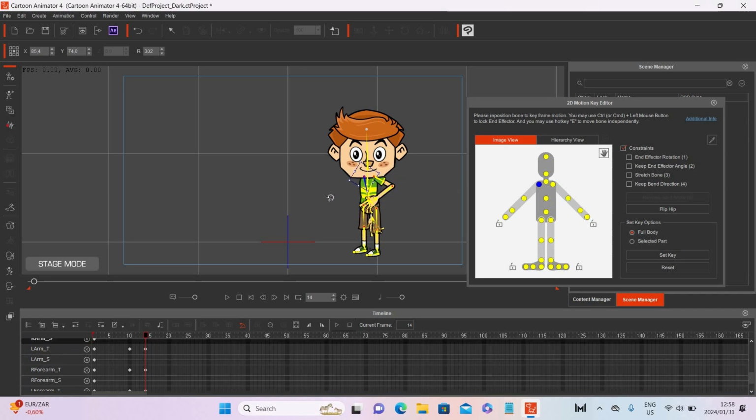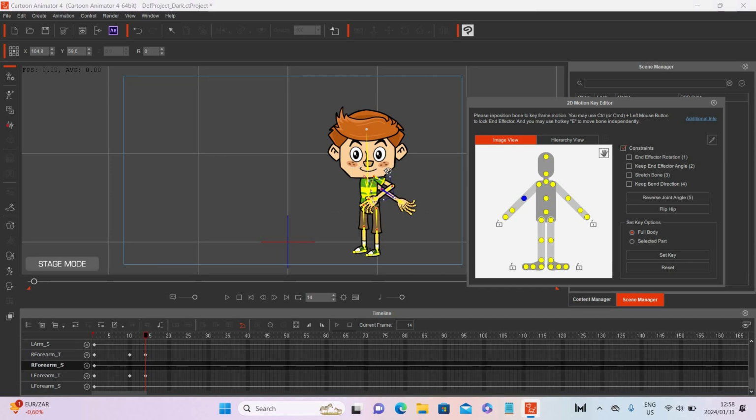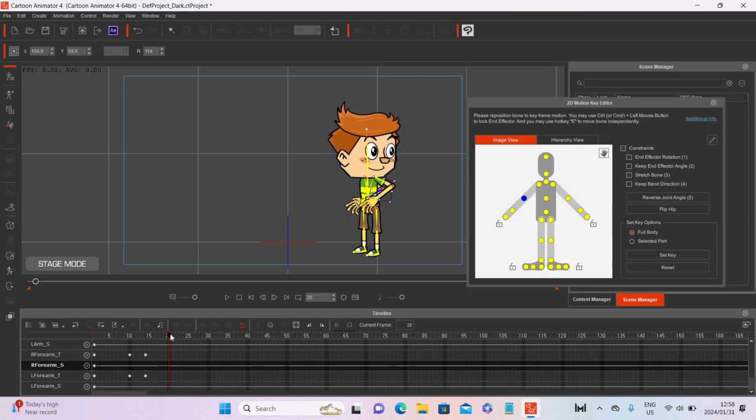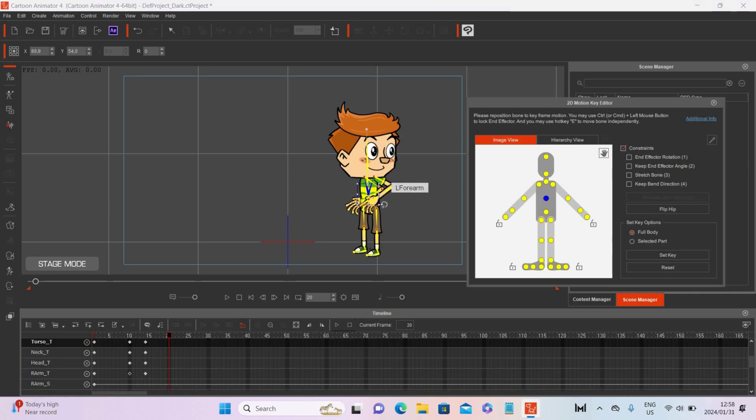I do the same with the other arm. Lift it, bring it in, and then change his forearm. Okay, so now his neck is in, his arms are in, and his body is in. So his whole body is squashed in. Okay, so if we go to frame 20 now we can basically get him in his final position.